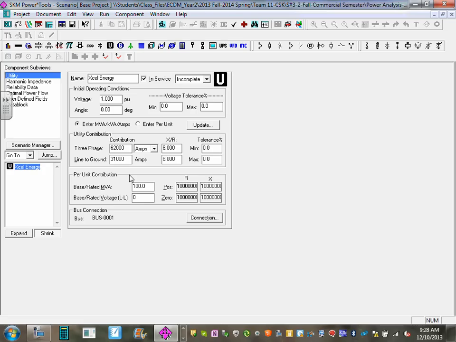From this table, guys, it gives me 62,000 amps right here for the three phase. The line to ground is typically half of that, unless you know it, okay? Can I have a thumbs up, Chad, that we fully understand that this is where we get it from? We get it from this area?